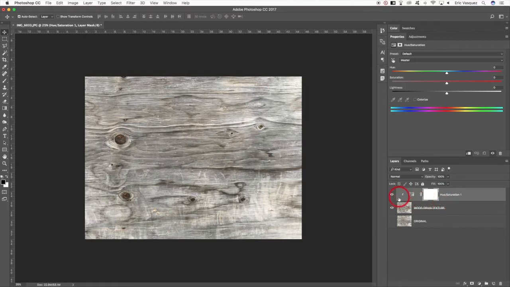Now, once you've done that, you'll see this little arrow here, and that's telling us that our clipping mask is applied. And now we have complete control over the hue and saturation of this layer. So if we wanted to, you know, increase the saturation, make it darker, make it lighter, we have full control over our wood grain texture, and we can edit it in a non-destructive way.